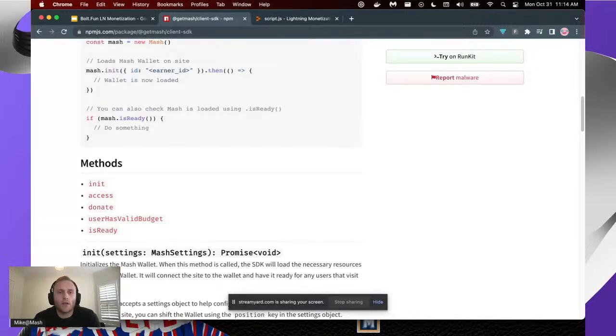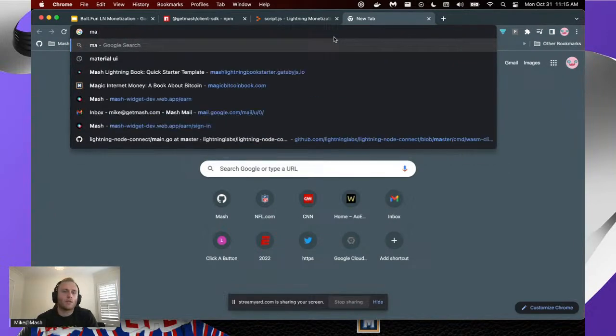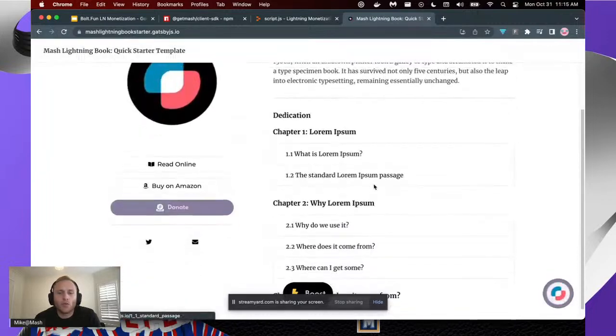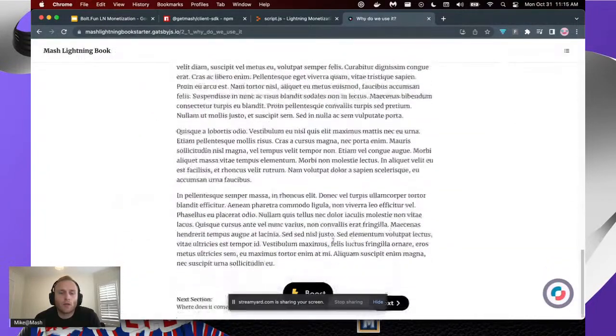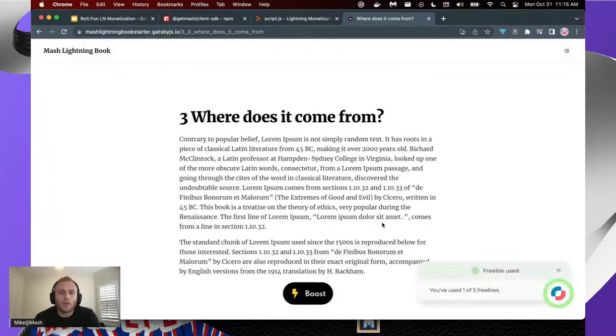So we have a Gatsby starter that leverages that. And the idea here being that you can contribute for a chapter of a book based on clicks, so you can unlock your content. Now this is a book, and this is available open source as well. But you can basically monetize a book by the chapter or even by the paragraph. The SDK kind of lets you do that.